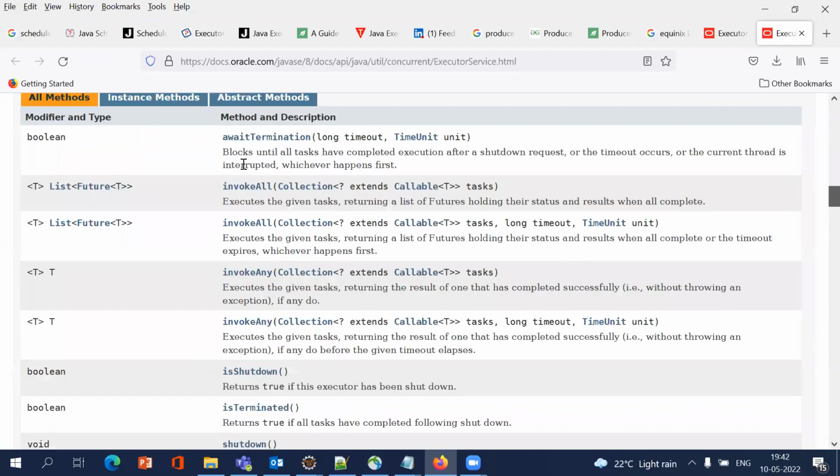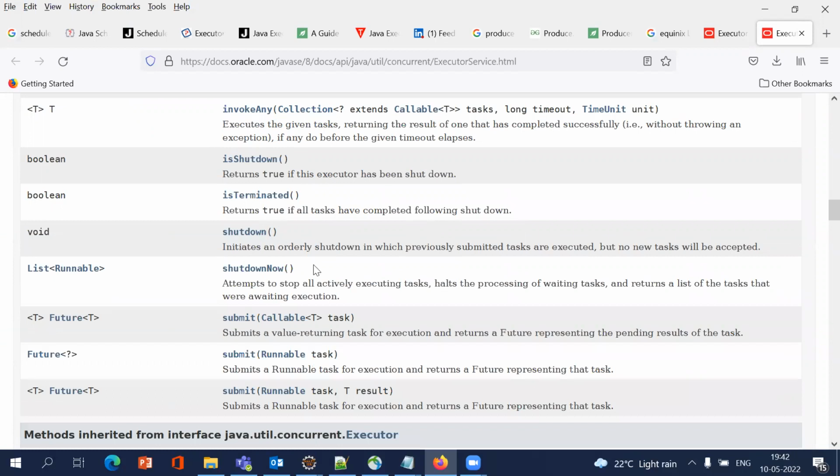See, these are all the functions actually. Invoke all, invoke any, is shutdown, is terminated, and shutdown. This is the shutdown we have used. Shutdown now and submit. Submit is the function you can use to submit any task. Here, two kinds of submits are there: one takes a runnable and one takes a callable. I will explain the difference between these two, runnable and callable. But just remember for now that for submitting the task, I'm using the submit function.